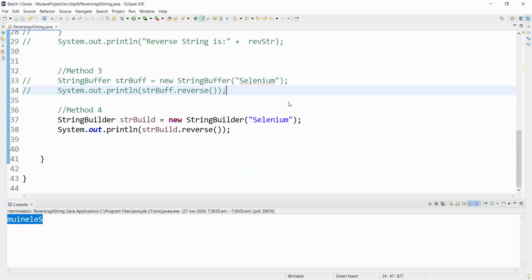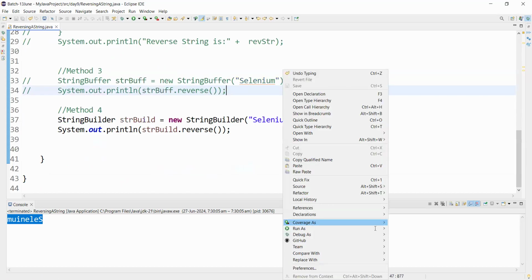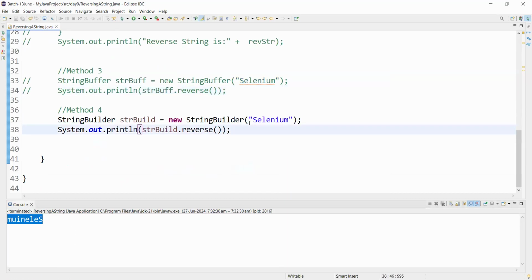Let me comment this out, and now let's execute this statement. You can see the characters in the Selenium string got reversed, right? Using a built-in method, or we can call it a predefined method, which is already defined in a class called StringBuilder, we just need to know how to use this method to reverse the characters in the string.